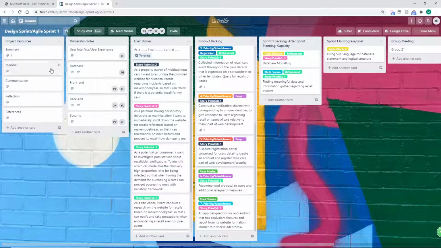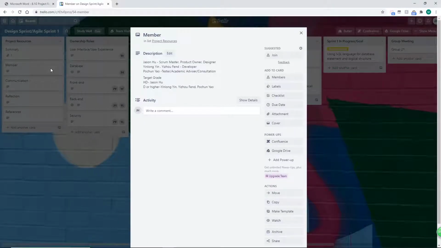I'm Jason Hu, the Scrum Master, which organizes everything for the sprint, the product owner as well, and designer and recorder for recording this, because nobody else is recording. Ying is often a developer, which we will reference later. Po Chen Yao is our tester, academic advisor, and consultant, who double checks everything and does the security check.